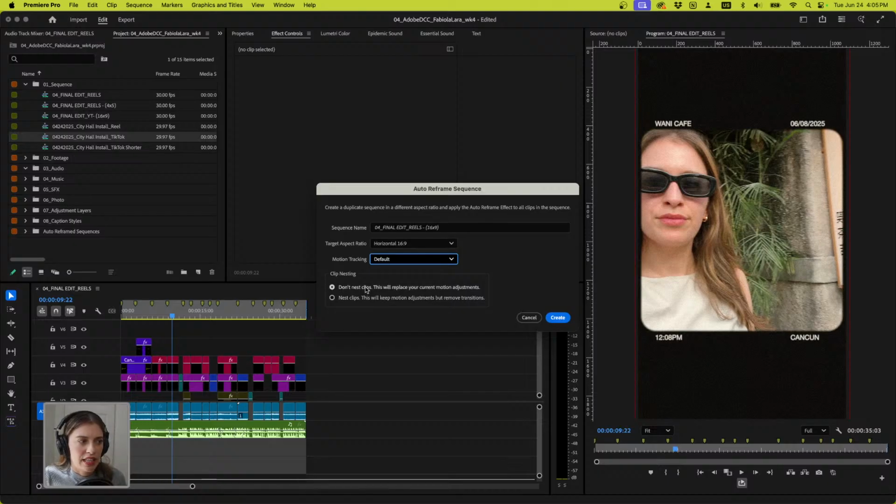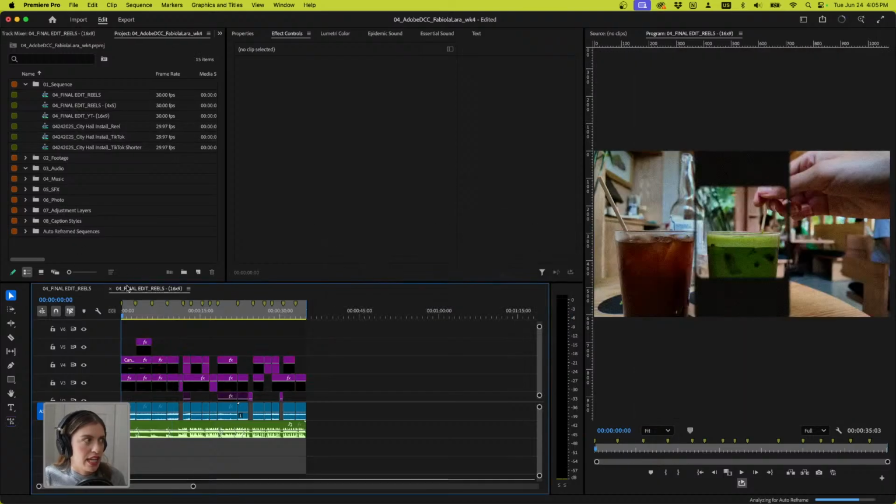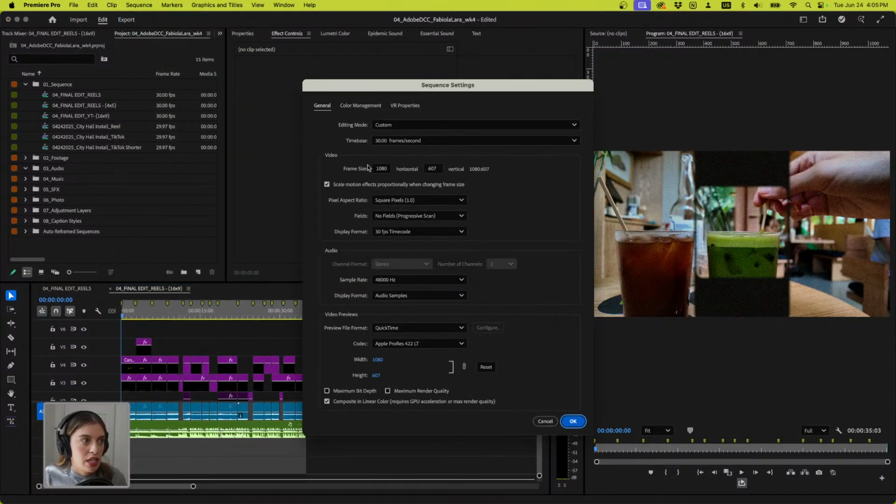And then I'm gonna say don't nest the clips. Nest clips will keep motion adjustments but remove transitions. This is fine. Okay, so I'm gonna hit create. And you can see now that it made a whole new sequence for me. Let's go into sequence settings. So it's 1080 by 607 because I was coming from 1080 by 1920.